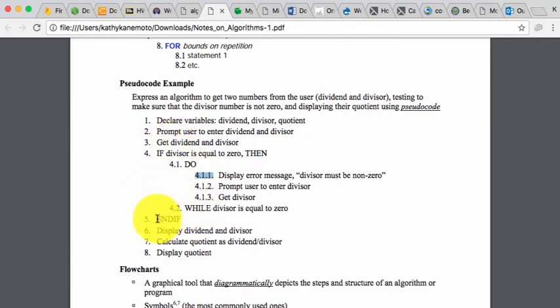Then write the end if. I always say this is an optional step. Display your dividend and divisor. With step 6 and step 7, calculate your quotient as dividend divided by divisor. Here's a little bit of pseudocode. And display your quotient. We've gotten from our input to our output.